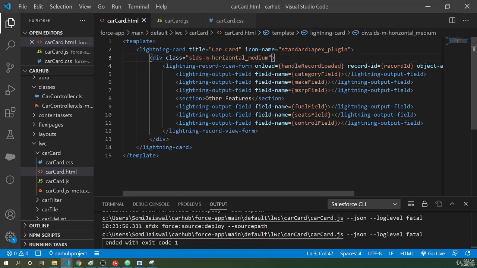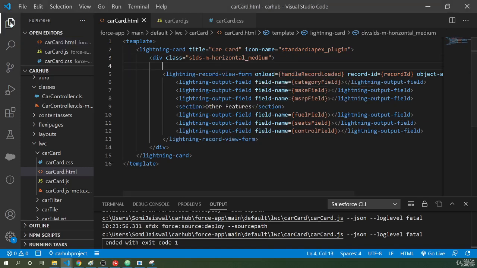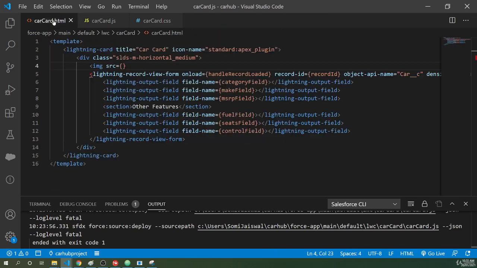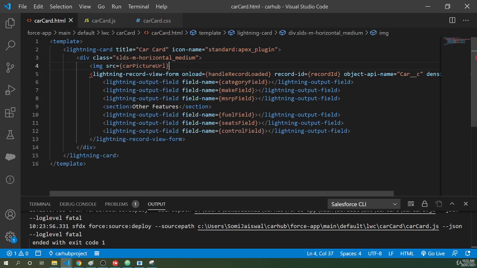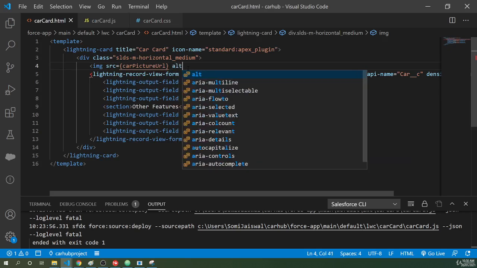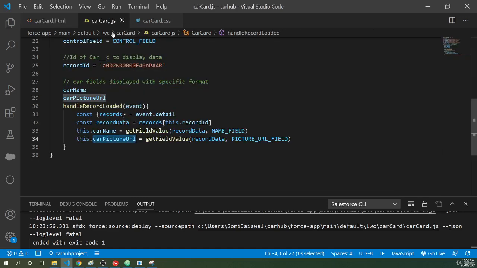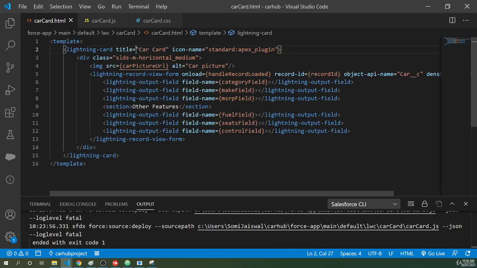So outside the lightning record view form, I'm going to create my image. I'll say img, and I'll say src, and the source is going to be pictureUrl. Then we are going to say alt, and we'll say car picture. So we are giving alternative text. This is a self-closing image tag, and now we want our title to be here, and we'll say carName here. So let's deploy and see how it looks.